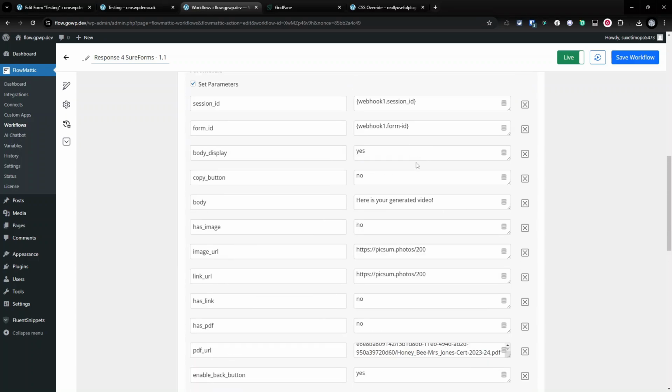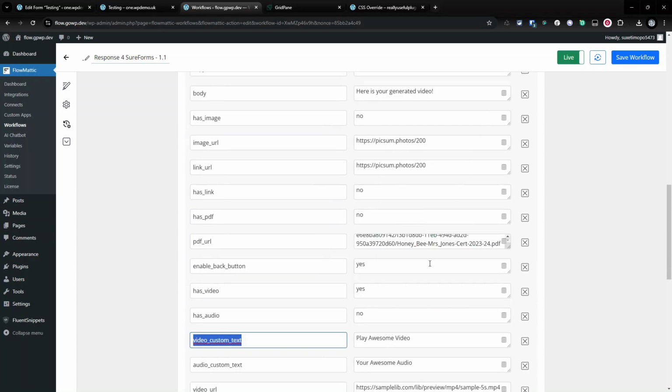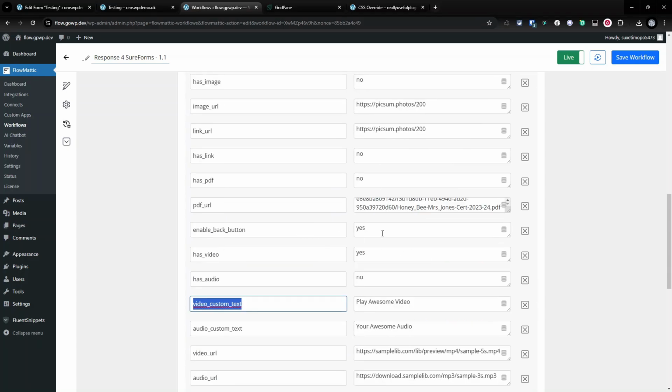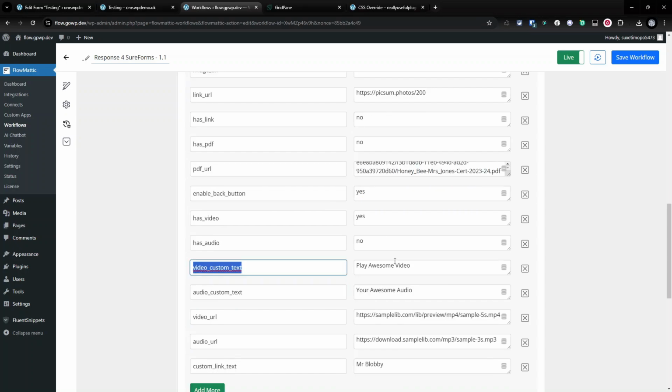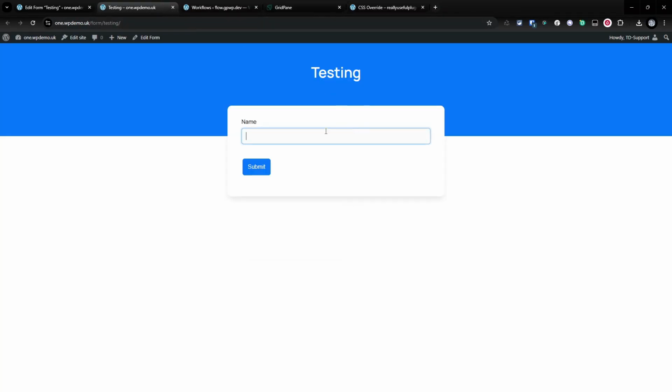And in our case, we are sending the body of your hero-generated video, and no copy button. We are enabling the back button. We are telling it it's a video. We have custom text, and we have a video link. So this should be a video with your awesome generated video and a back button.